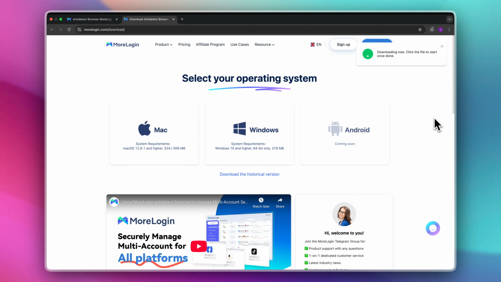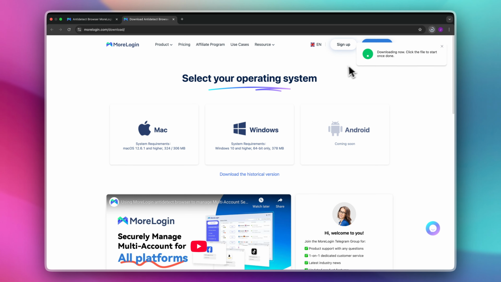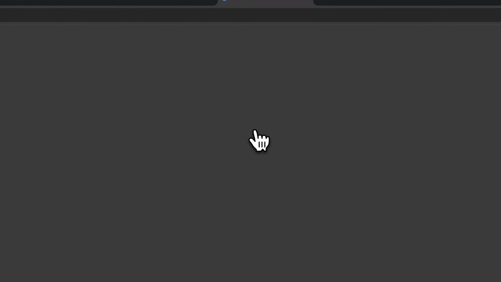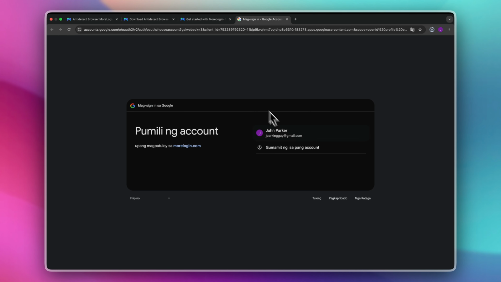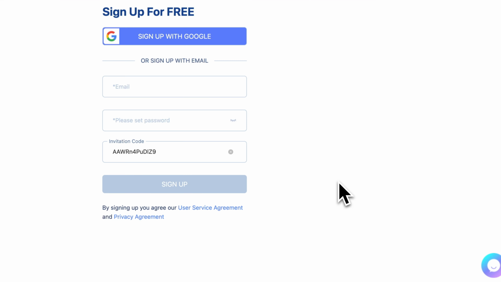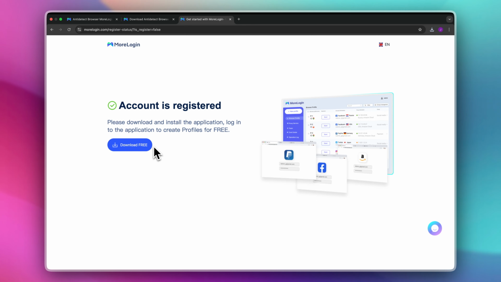So let's just wait. Now, if you're on Windows, you click on Windows, and they also offer a free trial. So you may sign up now to get 2 free permanent profiles, and you can start it for free. So while waiting for it to download, we can click on sign up here. And you may choose sign up with Google, or you can just enter your email account. Now I'll click on sign up with Google, so I won't have to type in any important details, and plus it's connected to my Google account right away. I'll be choosing my Google account and just click continue, just do the step-by-step process there. And now it says account is registered and please download and install the application.